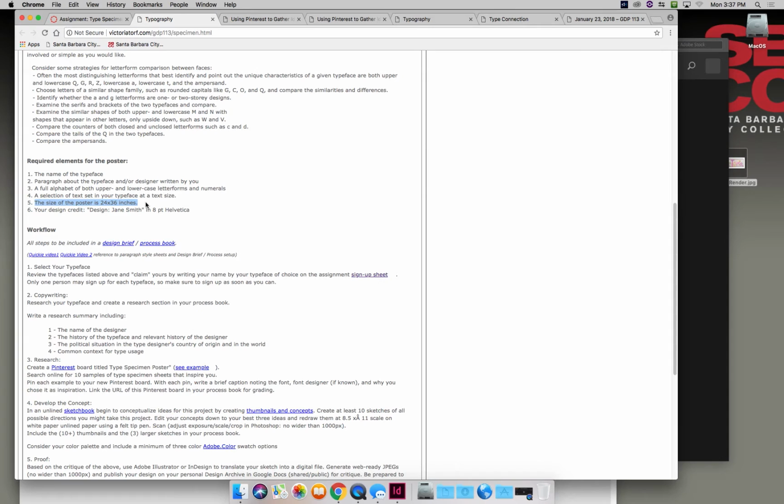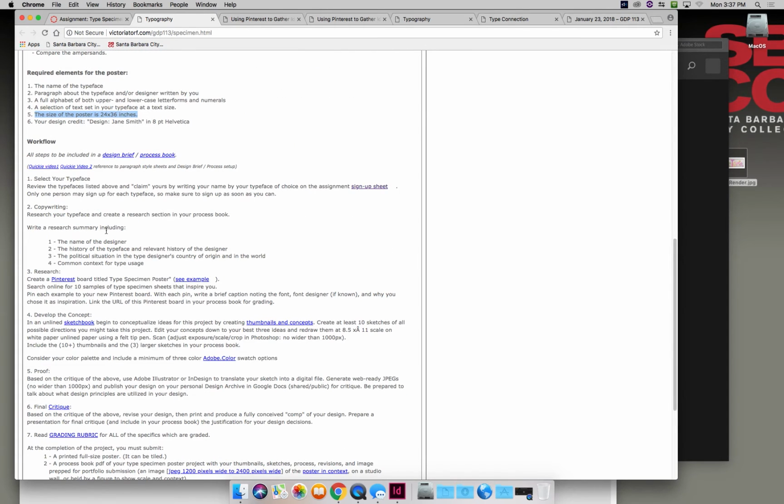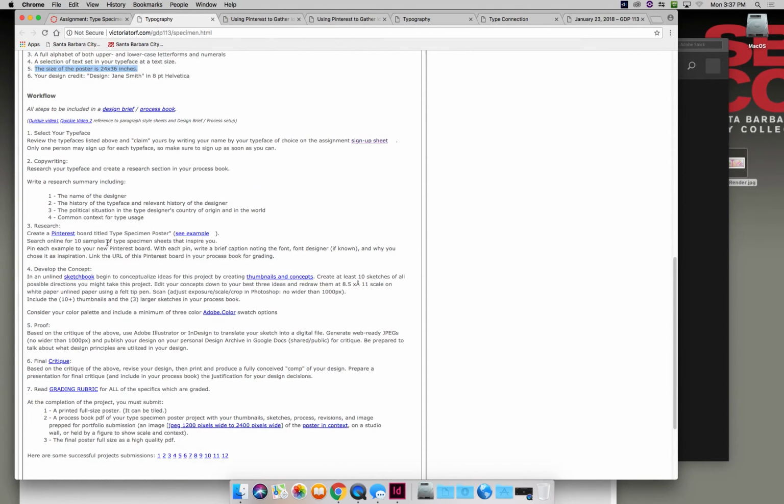How to get this project started and off the ground is, one, you will sign up for the font that you want. And then, coincidentally, you'll research the designer. And here it tells you what kind of research you do for your designer. Where is this? Let's see.